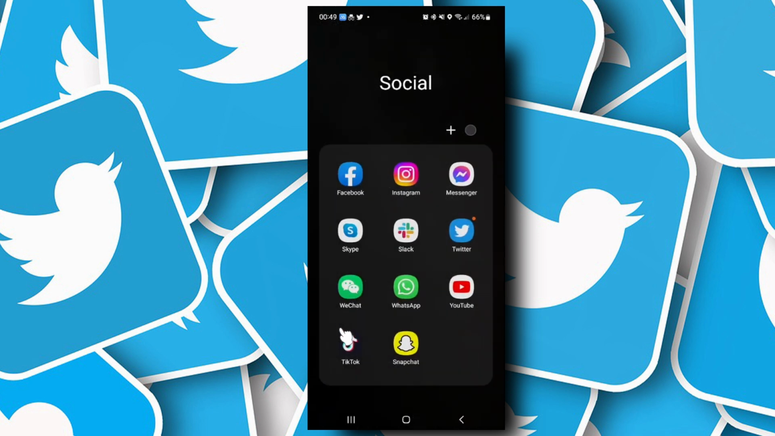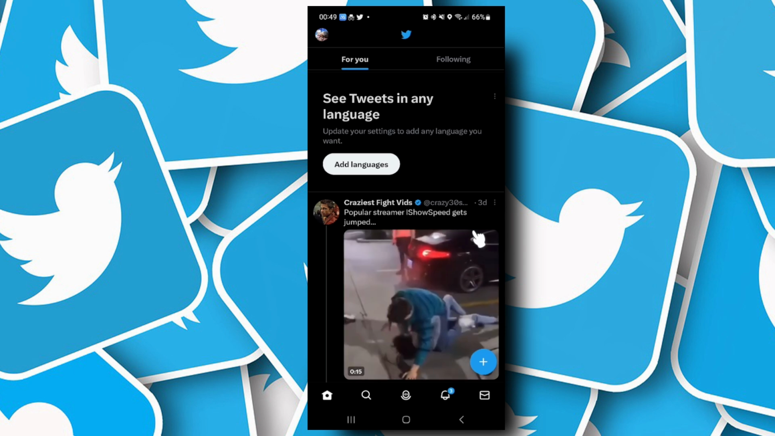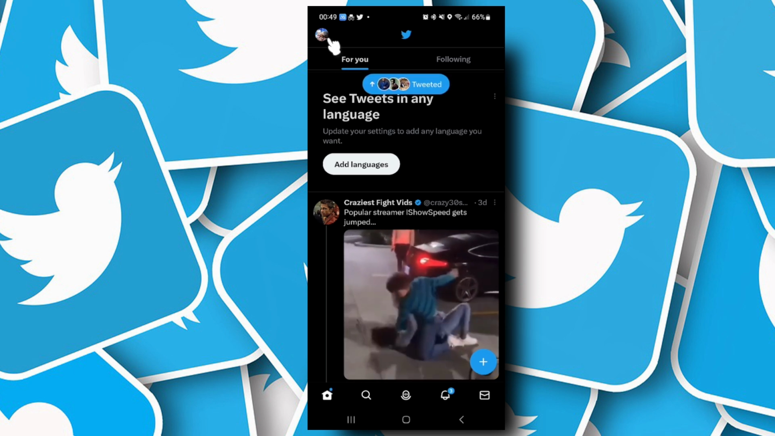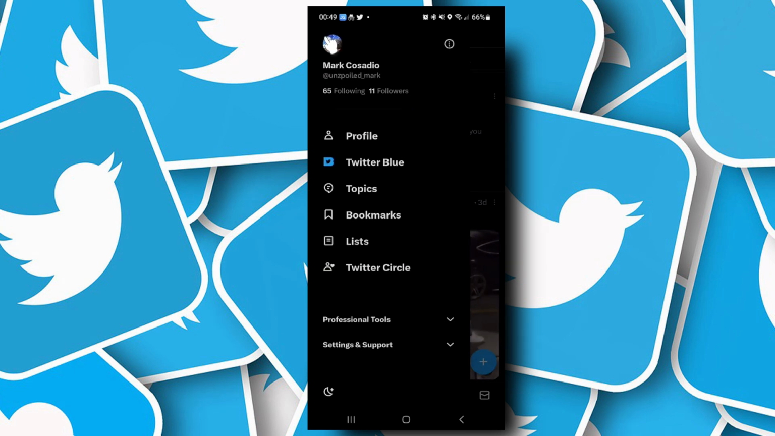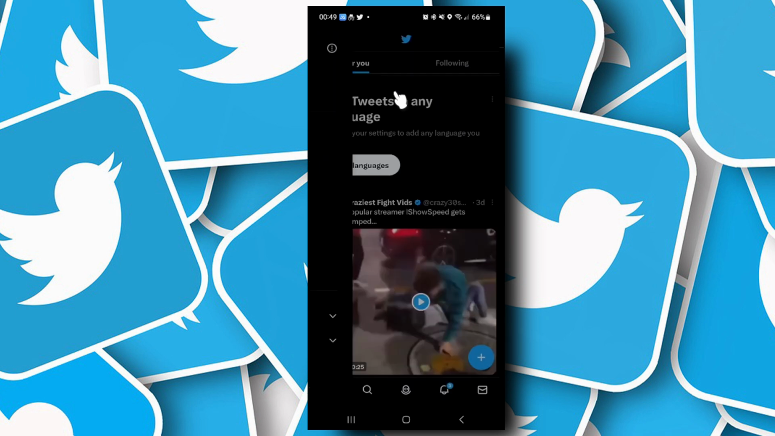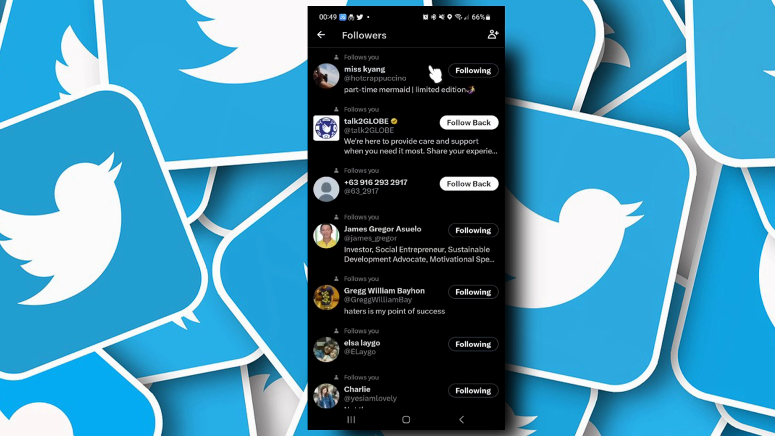So first, let's go ahead and open up Twitter. So from here, tap on your profile picture here and tap on followers. Now, when you're here, you tap on this plus icon here.